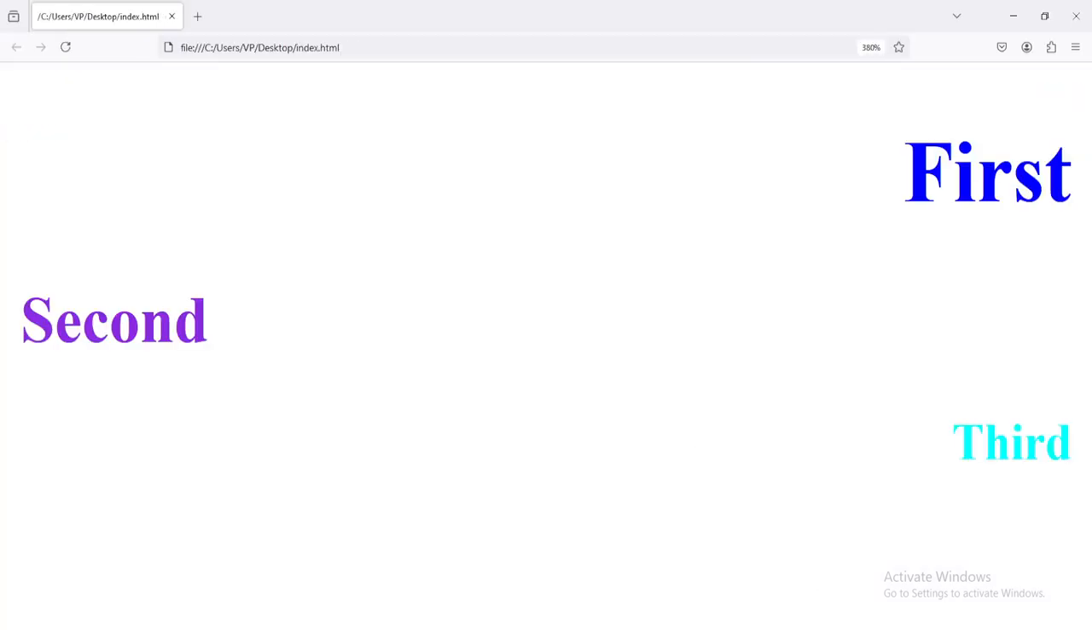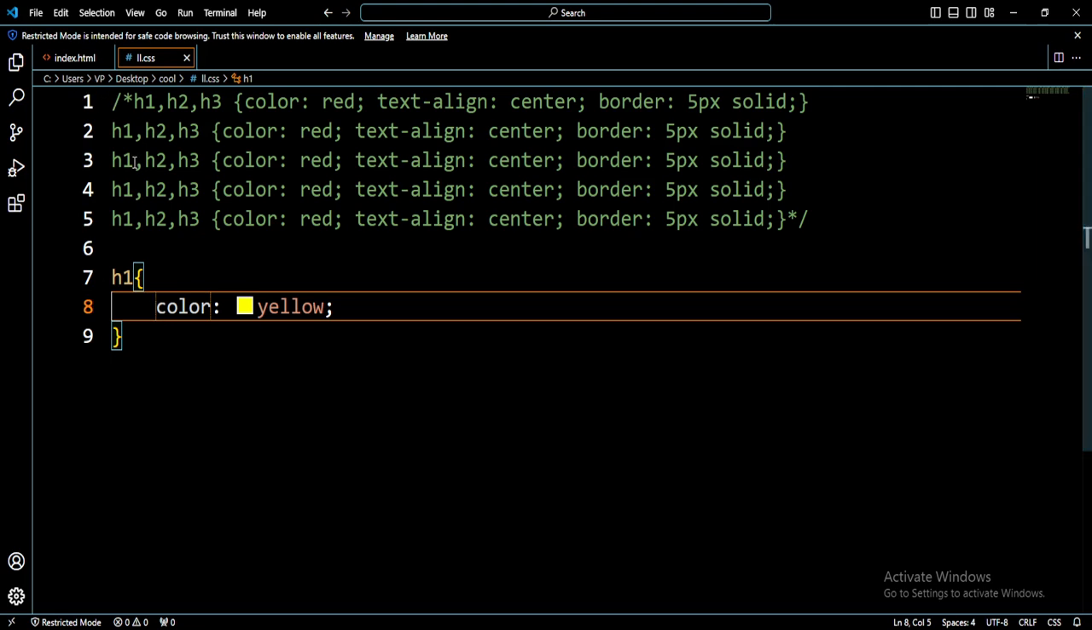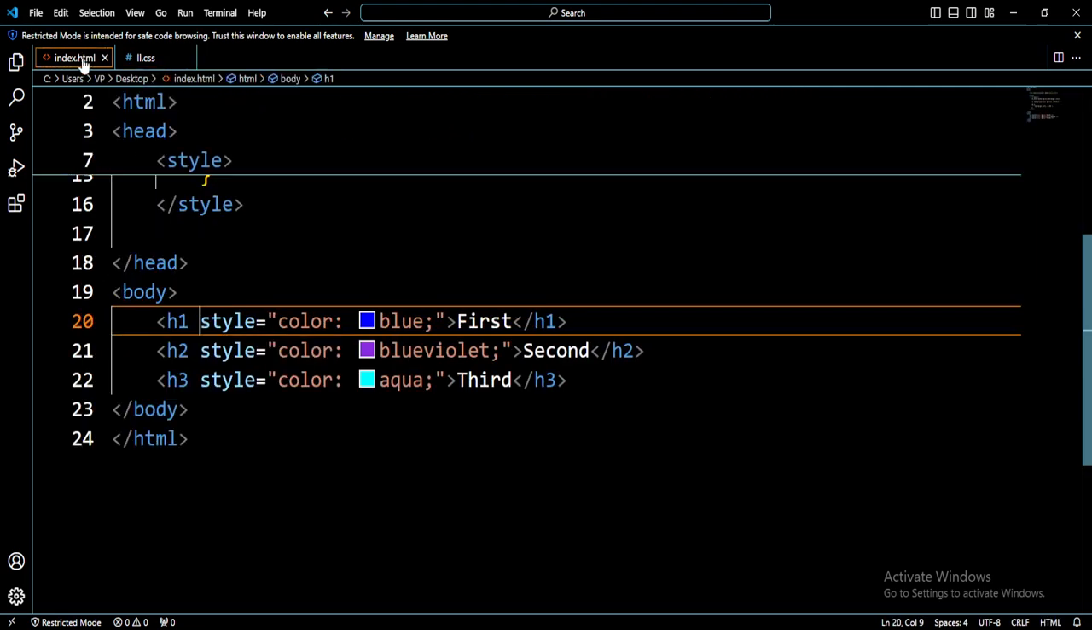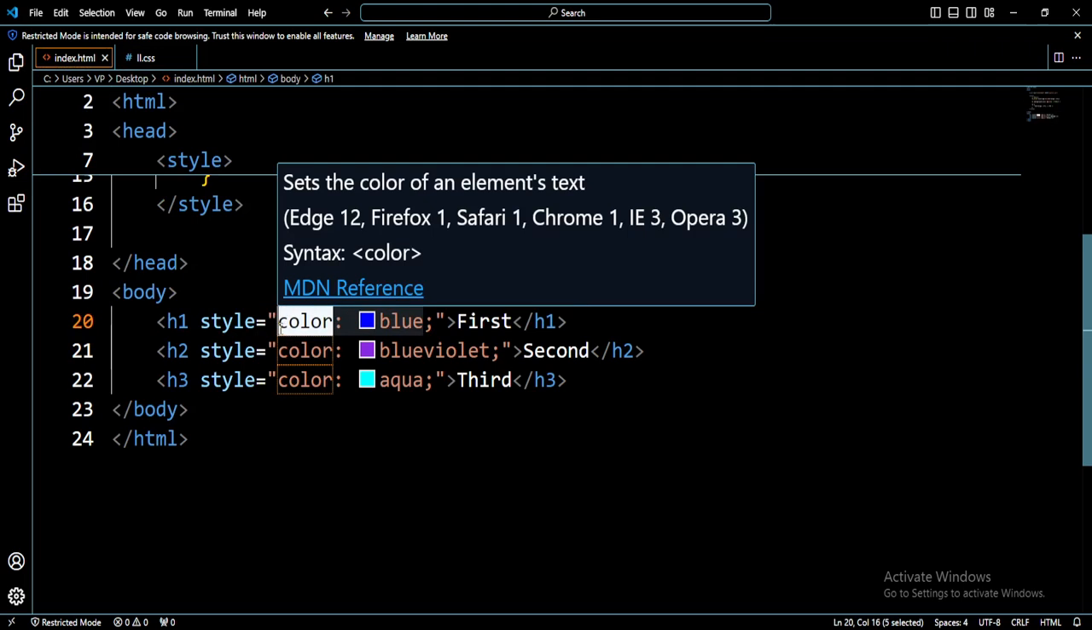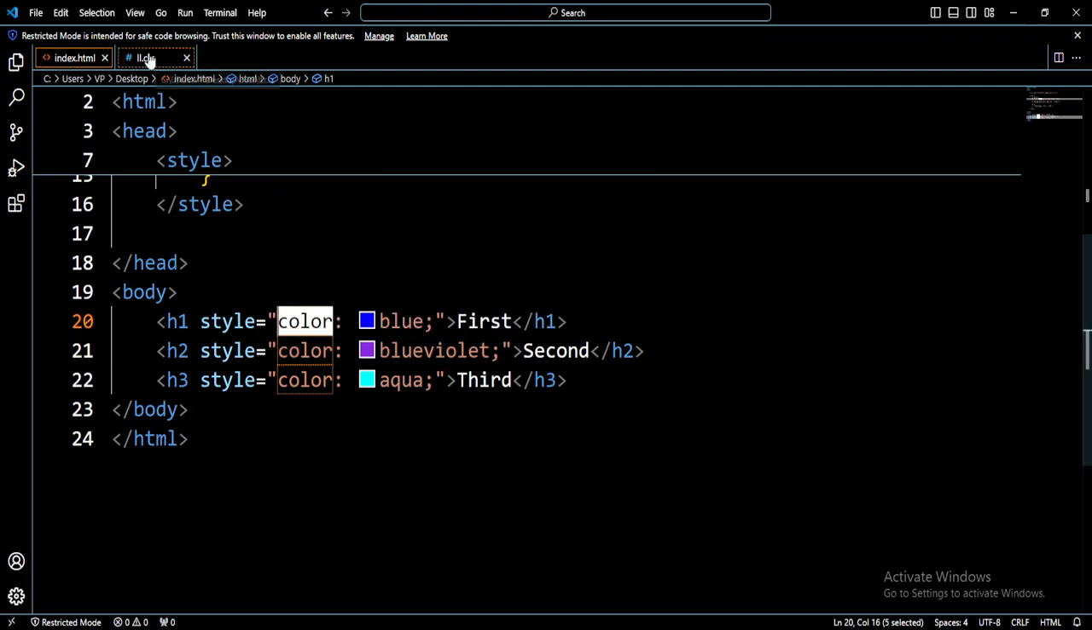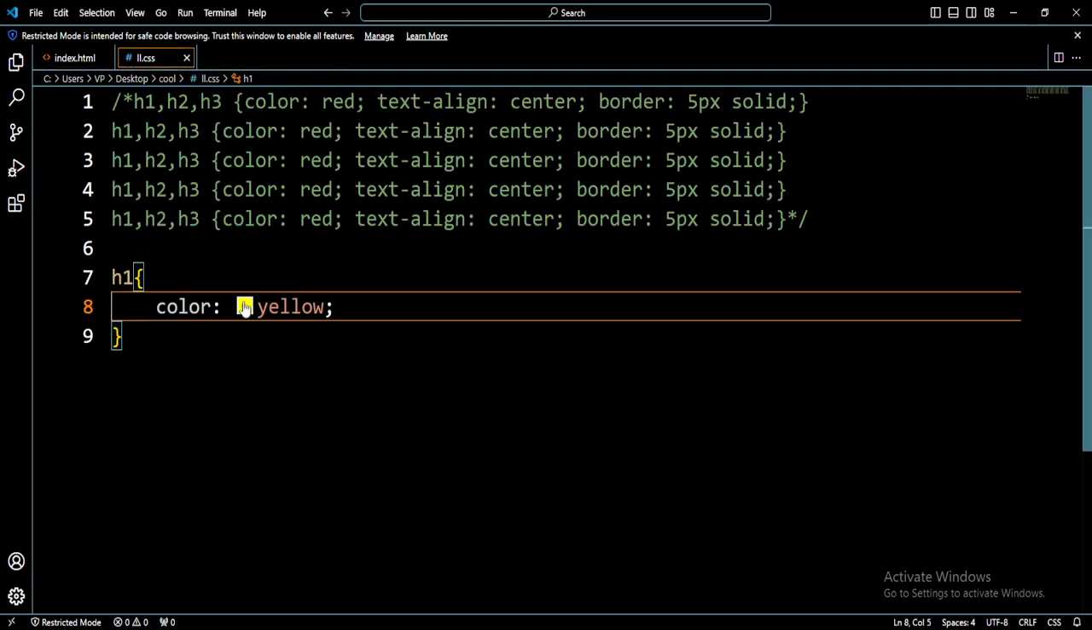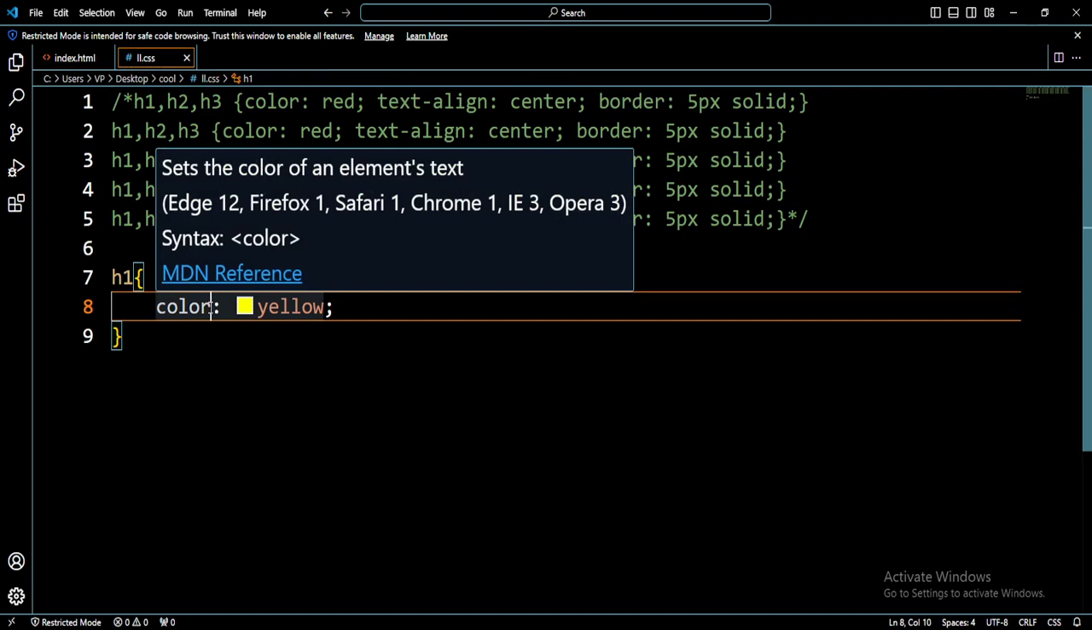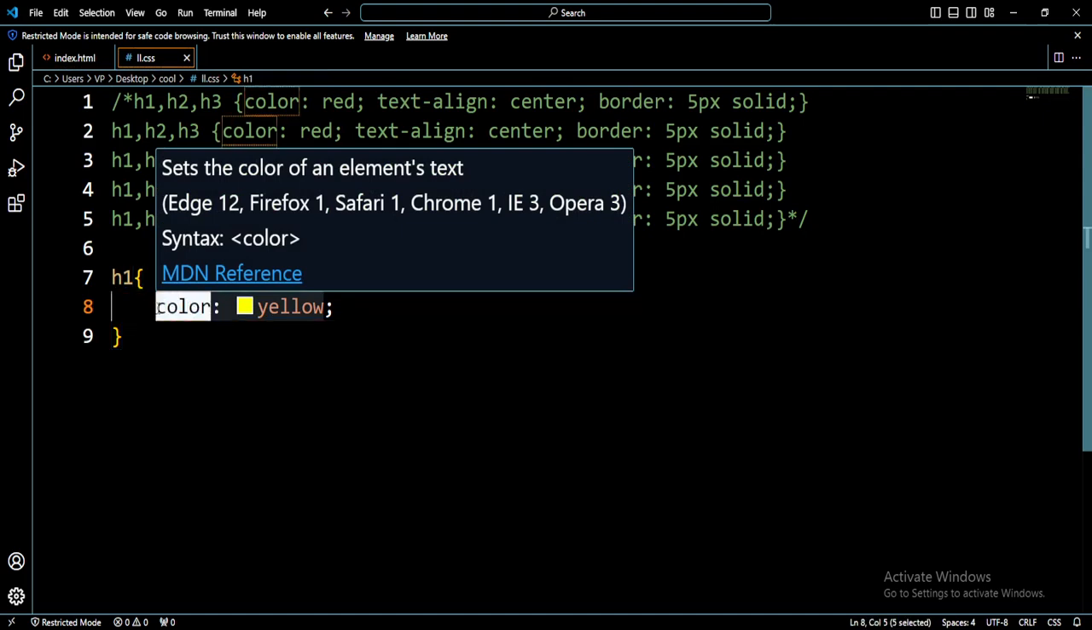One of the reasons why it's not working is because we are not taking color from here, because we have already specified color right here. This one is going to override the one that is inside here. Then I'll specify something different again. Let's say for instance I want to specify something different.